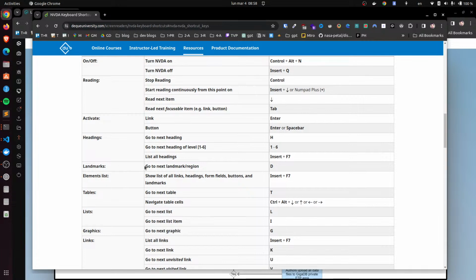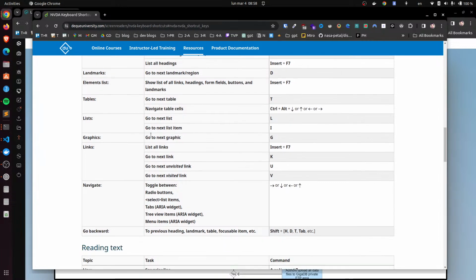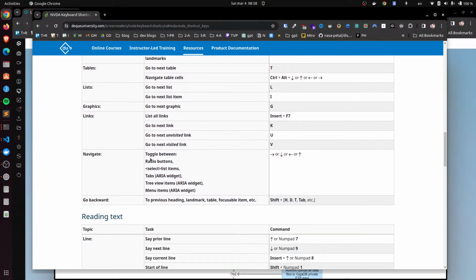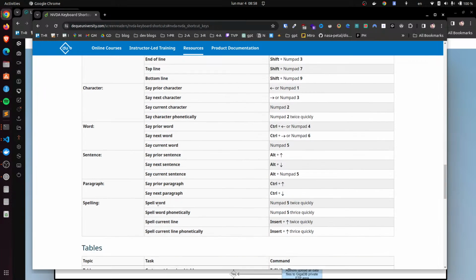So heading, insert elements, tables, lists, graphics, links, navigate, go backward, read. So it's basically up and down arrows. Characters is left and right. Word is control. The sentence is alt. Paragraph is control.